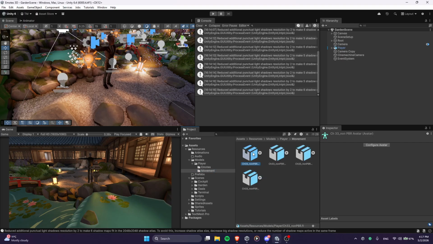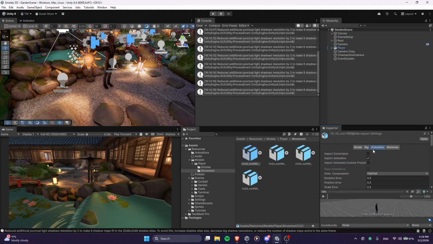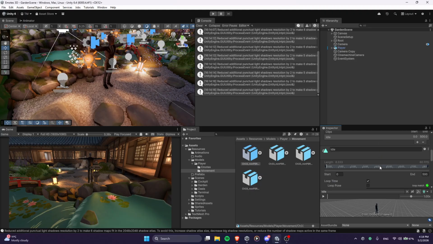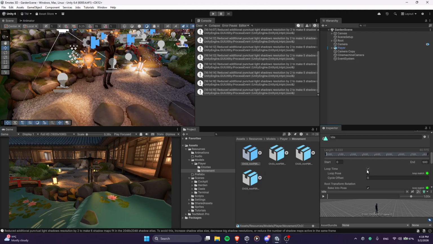So if you go to the animation, you can copy. Again, you set it to humanoid and then copy from other avatar. And here you place the avatar that you created from the character in T-pose, in here where it says source. After that, there are a couple of things. The first thing is if you want this animation to loop, you have to click this here, loop time, enable looping.